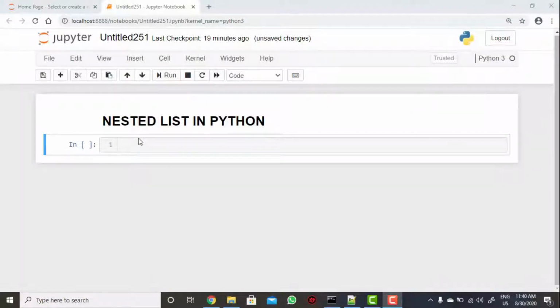Hi everyone, now let's discuss nested lists in Python. Nested means a list within a list. Nested lists are very important in Python programming, in projects themselves.